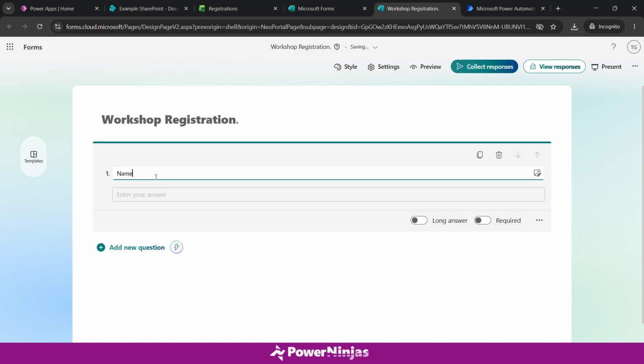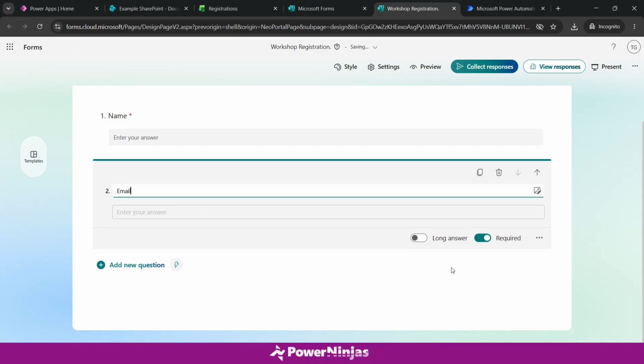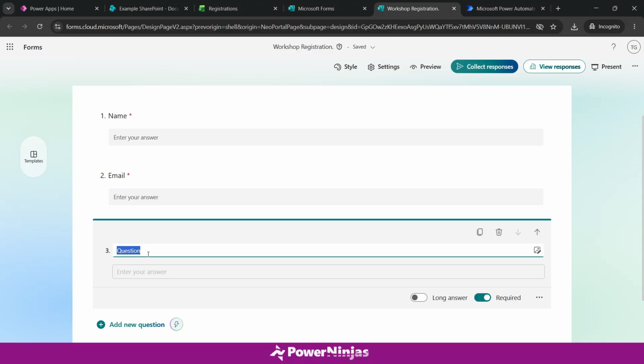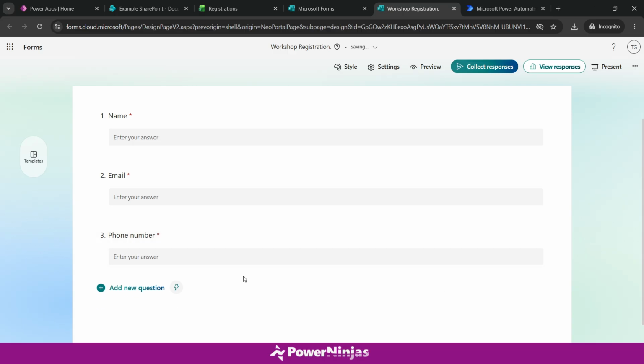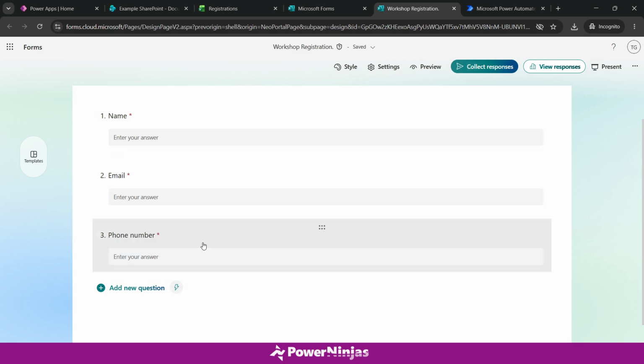For the first question, enter name. Because we want everyone to provide their name, enable the required option. Now click Add New again and choose Text. This time, enter email as the question. Again, enable required. Then add one more text question. For this question, enter phone number. You can also make this field required if you want everyone to provide a phone number. That's all we need for this example. So our form now contains 3 simple fields: name, email, and phone number.